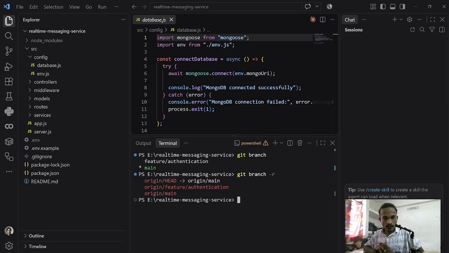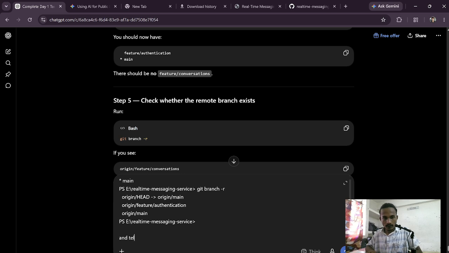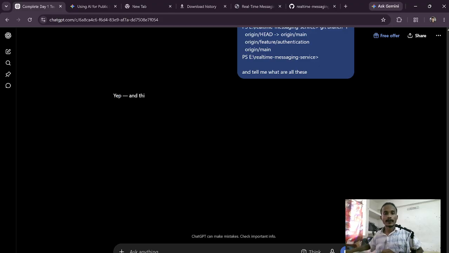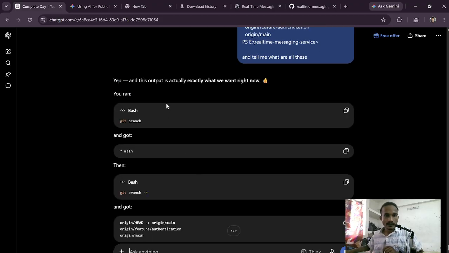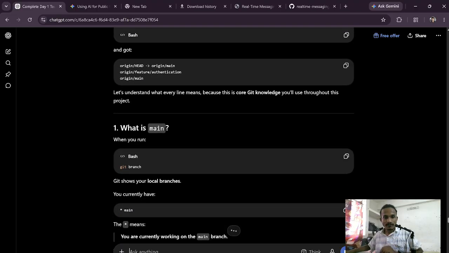So origin head, origin main. So let's paste this and tell the GPT that these are the things and tell me what all this is. Okay, fine. And this output is actually exactly what we want right now. Git branch, we are in the main, all right? Okay. So what is main? Git branch?